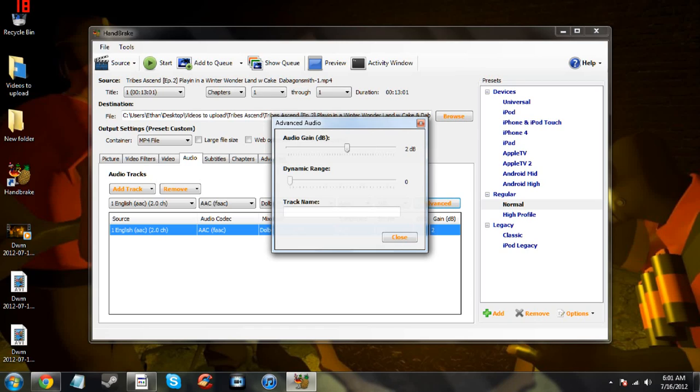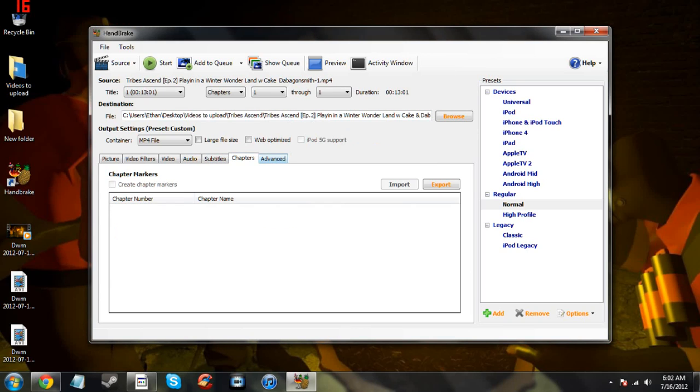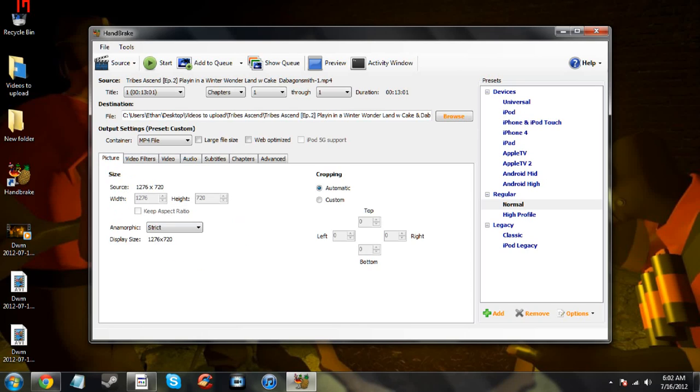But say if your video is too loud, you can make it quieter if you want to. Like if it's got a microphone boom thing, you can do that. Or if it's really quiet, you can turn it up to 20 decibels. And anyway, after you're done with that, you can do all this other stuff. But again, I don't really mess with any of this stuff.